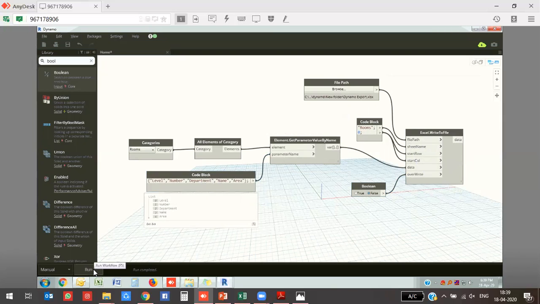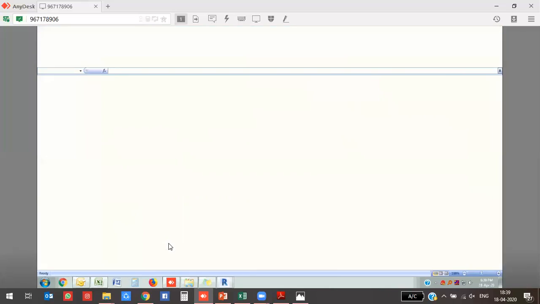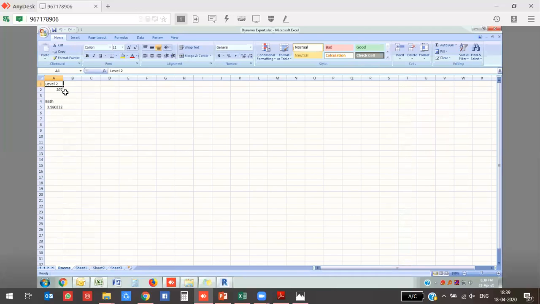So now I am clicking on the execution, running the workflow. So here you see it automatically writes the parameters.